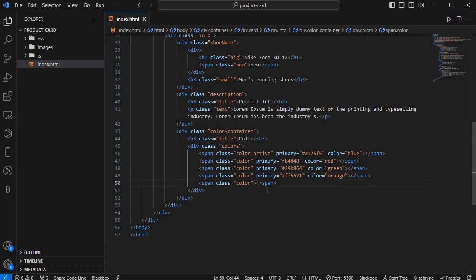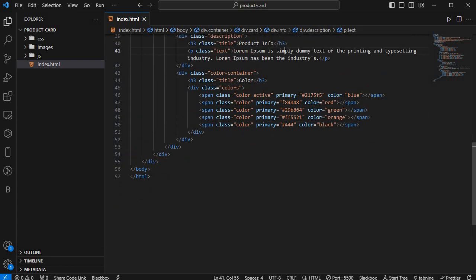Most of these attributes are what we are going to be using in the JavaScript. So the black has #444. Then this one becomes black. So that is that. We move to the last container, the container that is going to be carrying the sizes.